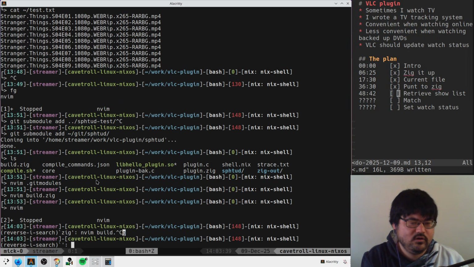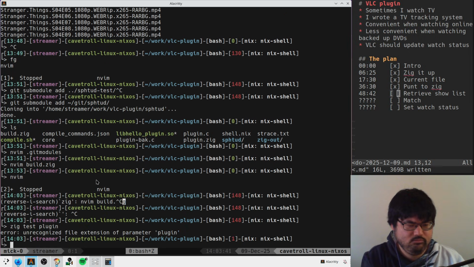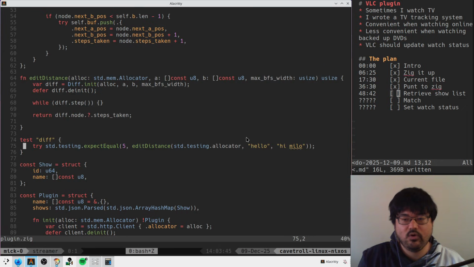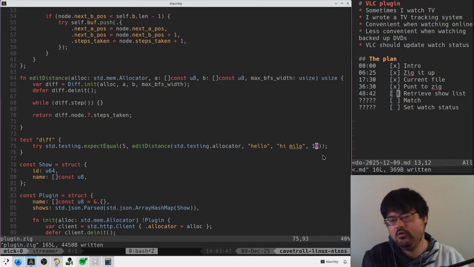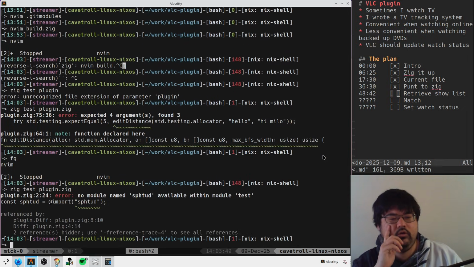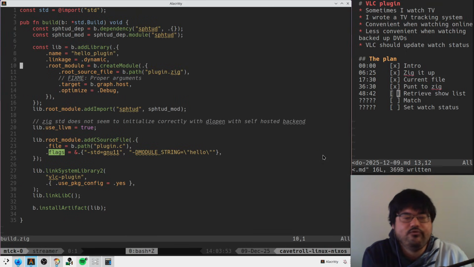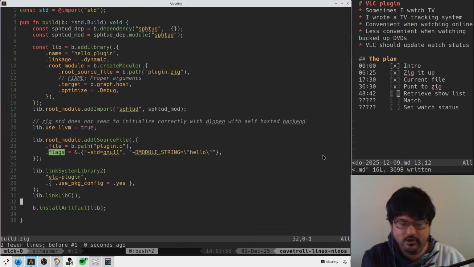Zig test plugin? How's that looking? Expecting 4 arguments, found 5. No module named std. Fine. We'll build the test. Sorry, we shouldn't get so mad.